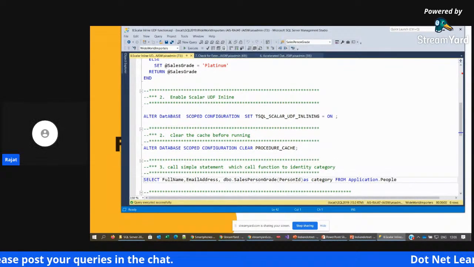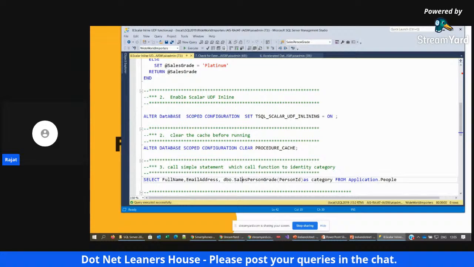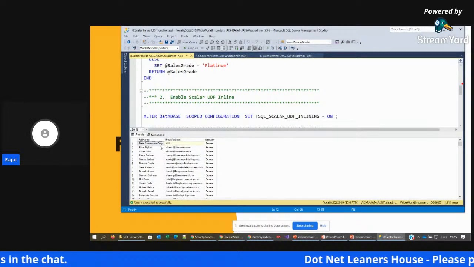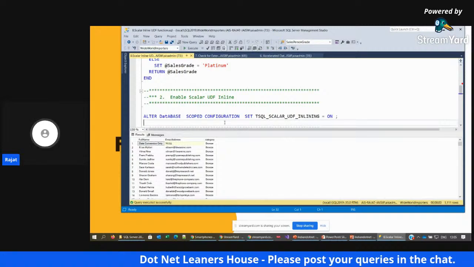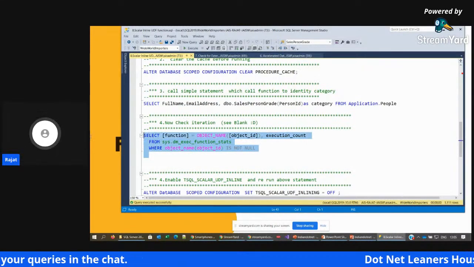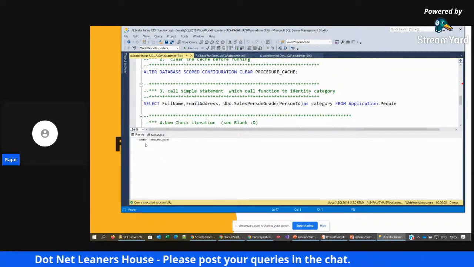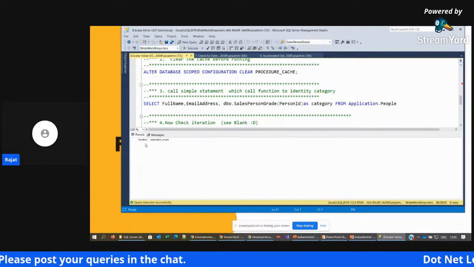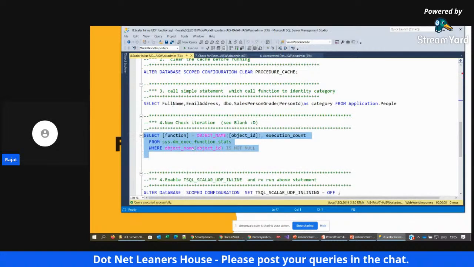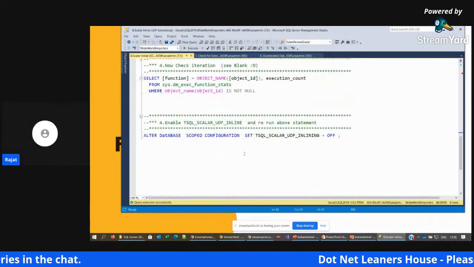Now we are calling this function, inline sales person grade, passing the person ID. This query will return the full name, email, and the category, whether that person is in the bronze category or silver or any other. To check how many iterations are taken by this function, it is showing no rows, meaning no iteration is taken. Is that possible? No, because if you are running that query, you are already aware of how many rows are there. Suppose there are 1,000 rows, then this particular function will run 1,000 times. That is obvious, and it should be.